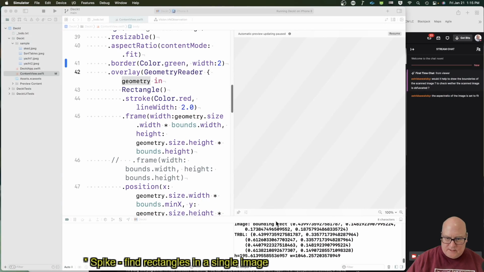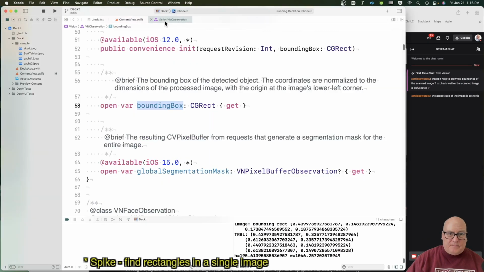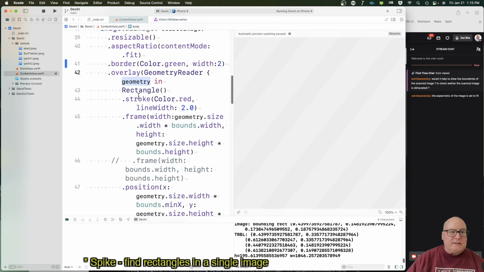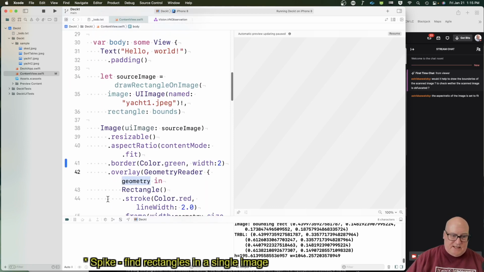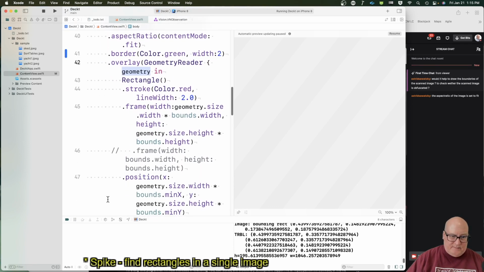Okay, so when I do this, notice they're all 0 to 1. So I'm interpreting "normalized to the dimensions" to say this is basically a percentage of the width or height. Now, this is XY with height, which is the CGRect. We can see that up here. So in my terms, I don't understand how it draws outside the frame.